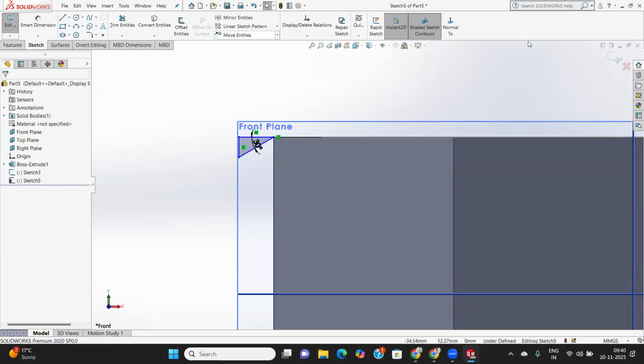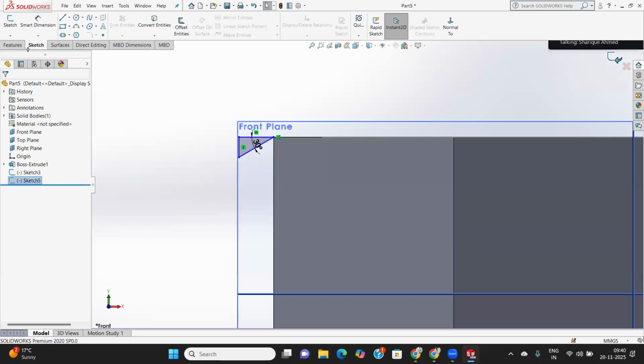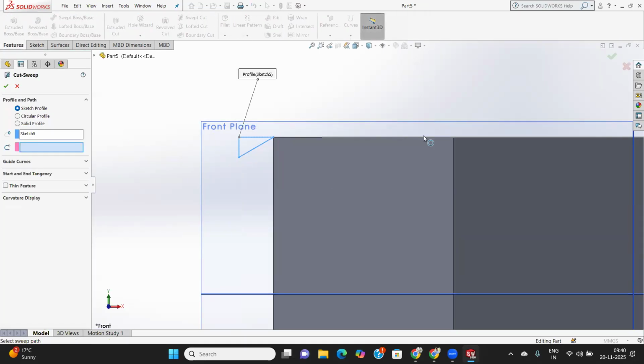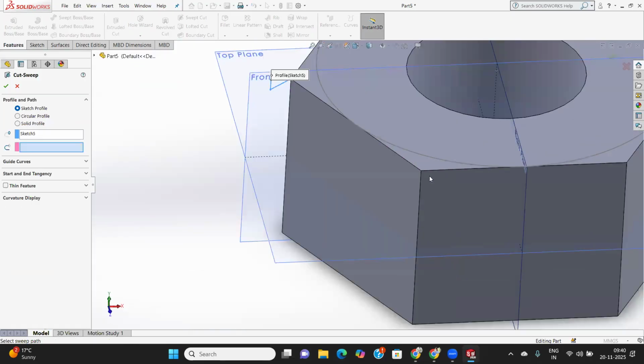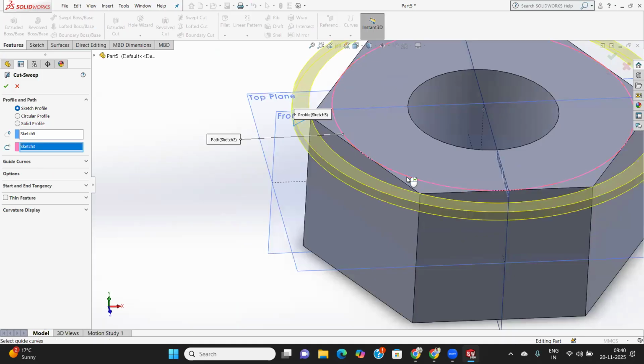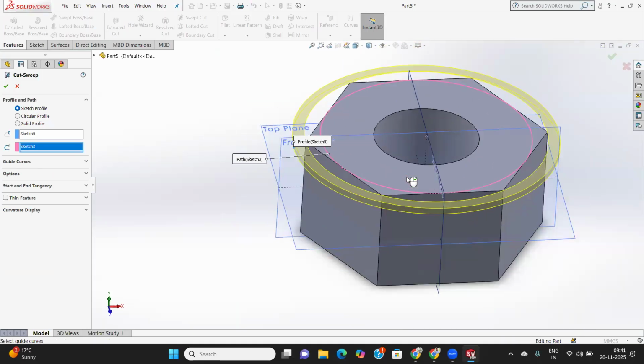Click on OK. Go to the axis exchange. Go to the feature, sweep cut, and then this is my sketch. And then next one is my profile. Select my profile. Profile is my this. Okay. Why is this shown as outer ring?